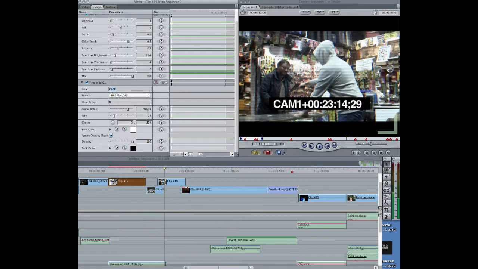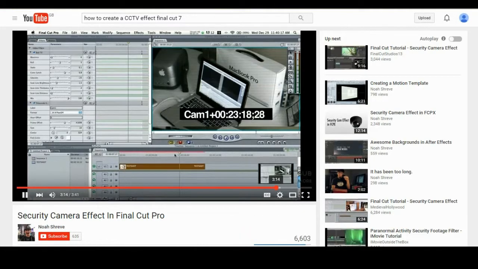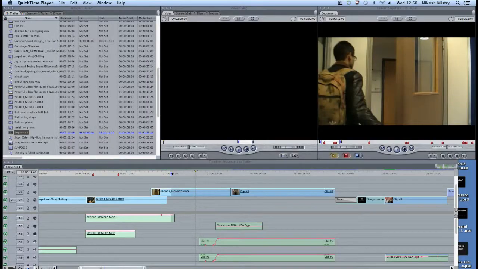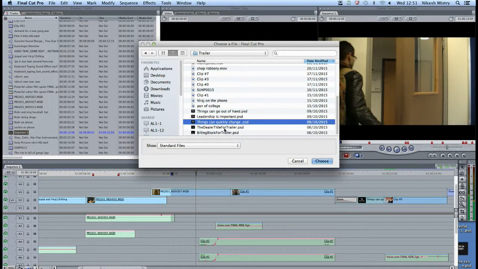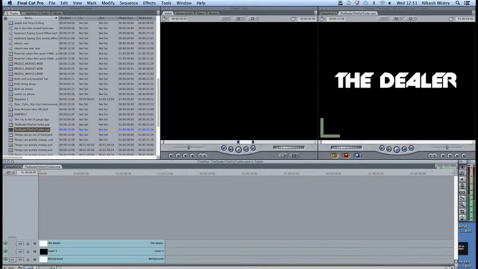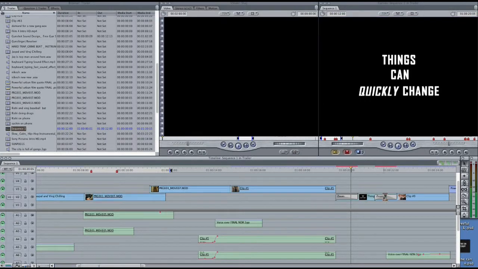I used a bad TV filter. To help me create this effect, I used a YouTube video which showed me how to create this effect. The integration between Photoshop and Final Cut allowed me to create my captions on Photoshop and then insert them onto Final Cut. I then applied effects to these captions, such as the zoom. This makes the captions more eye-catching.